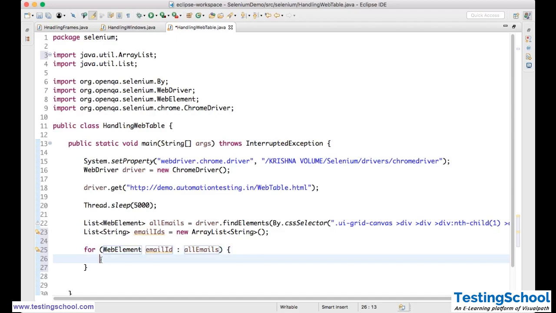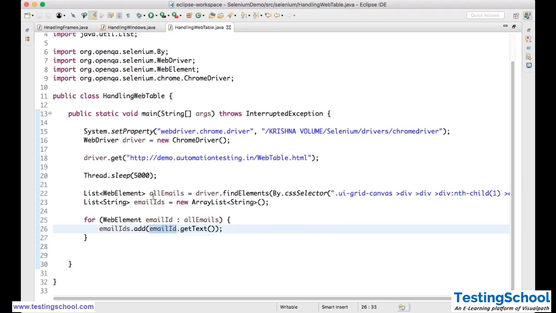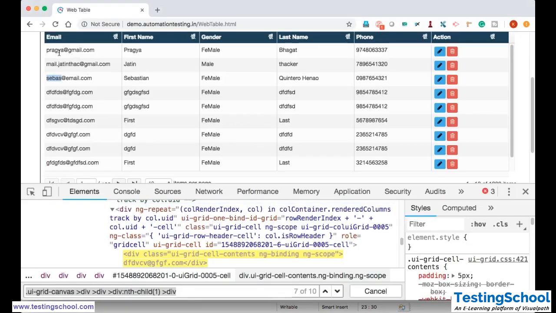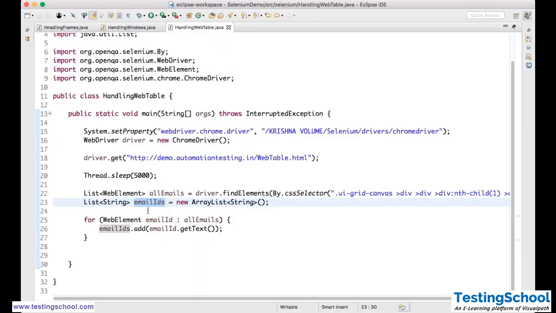So here, this is a list, this list dot add, what I'm adding, email ID dot getText. While looping, I'm adding each and every web element text into this list of strings. Now this list contains all the web element strings, the string values like pregna@gmail.com, sebas@email.com, something like that. This list contains all the email IDs. From all the web elements, I have taken the text and I am adding this to this list.